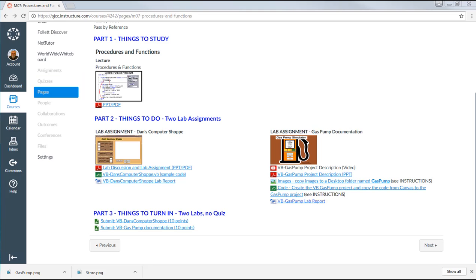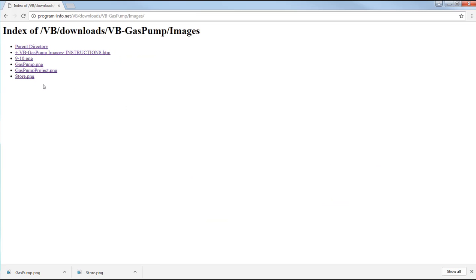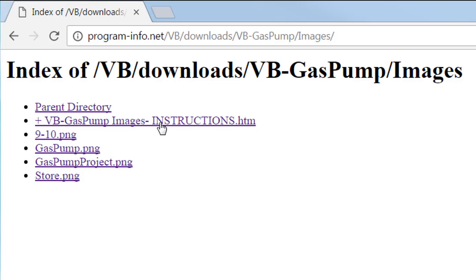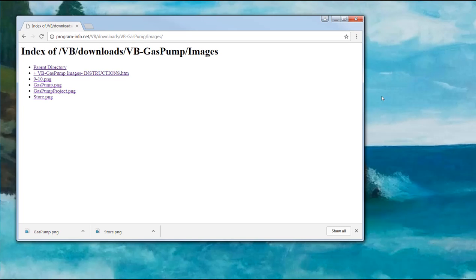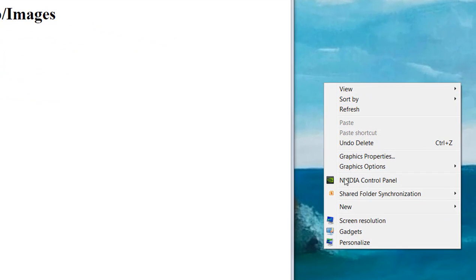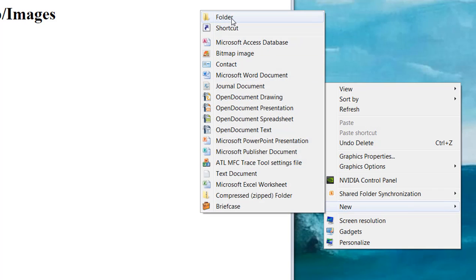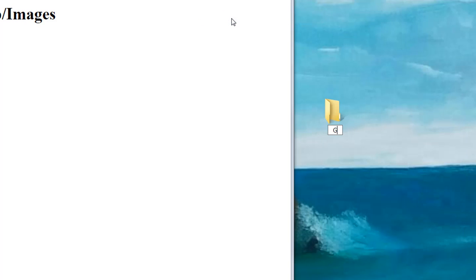To get the images from the class website to your desktop, click on the link on Canvas to say images. I can see I have 4 images here, and there's a set of instructions which I don't need to copy, but it doesn't hurt. Resize your web browser so that you can see both the desktop and the web browser. Go to the desktop and create the folder called GasPump. To do that, right-click on the desktop, say New, Folder, and name it GasPump.